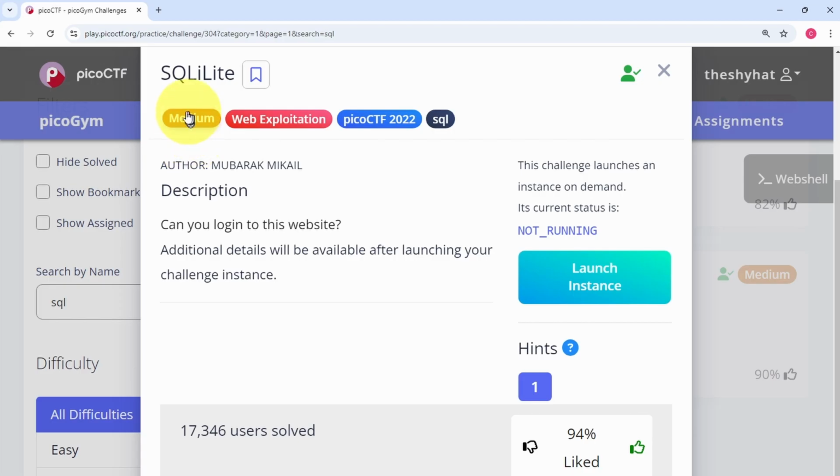This challenge is called SQLiLite. It's a medium-level challenge from the Web Exploitation category from the picoCTF 2022 event. The description says, "Can you log in to this website? Additional details will be available after launching your challenge instance."